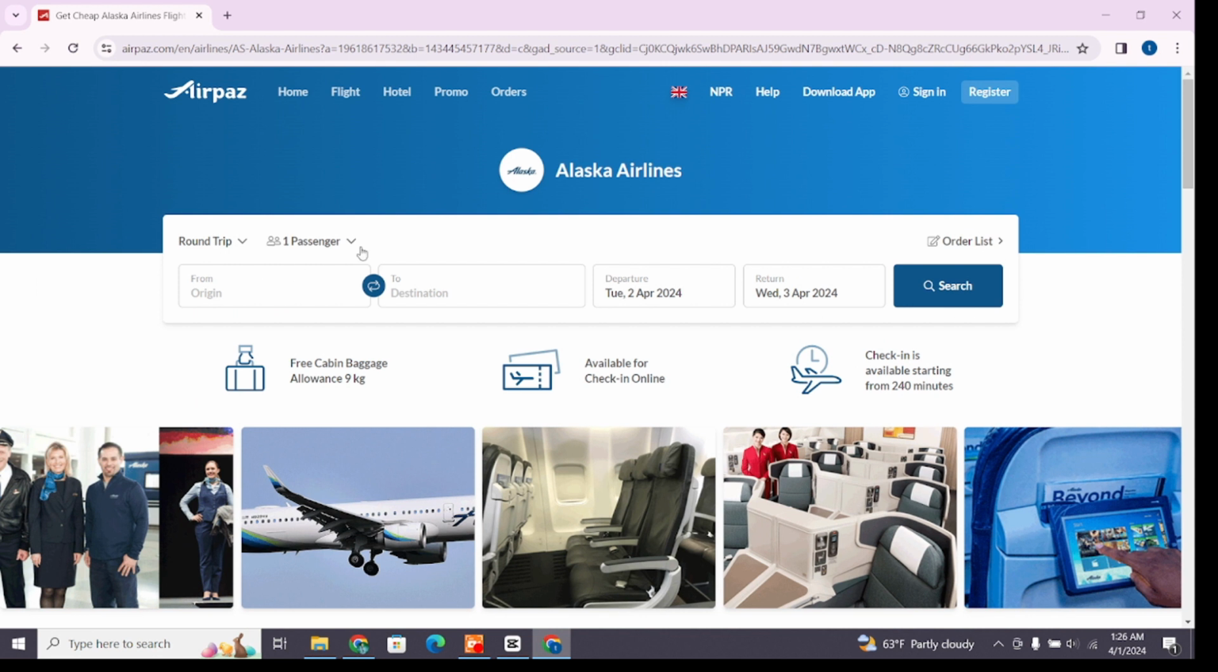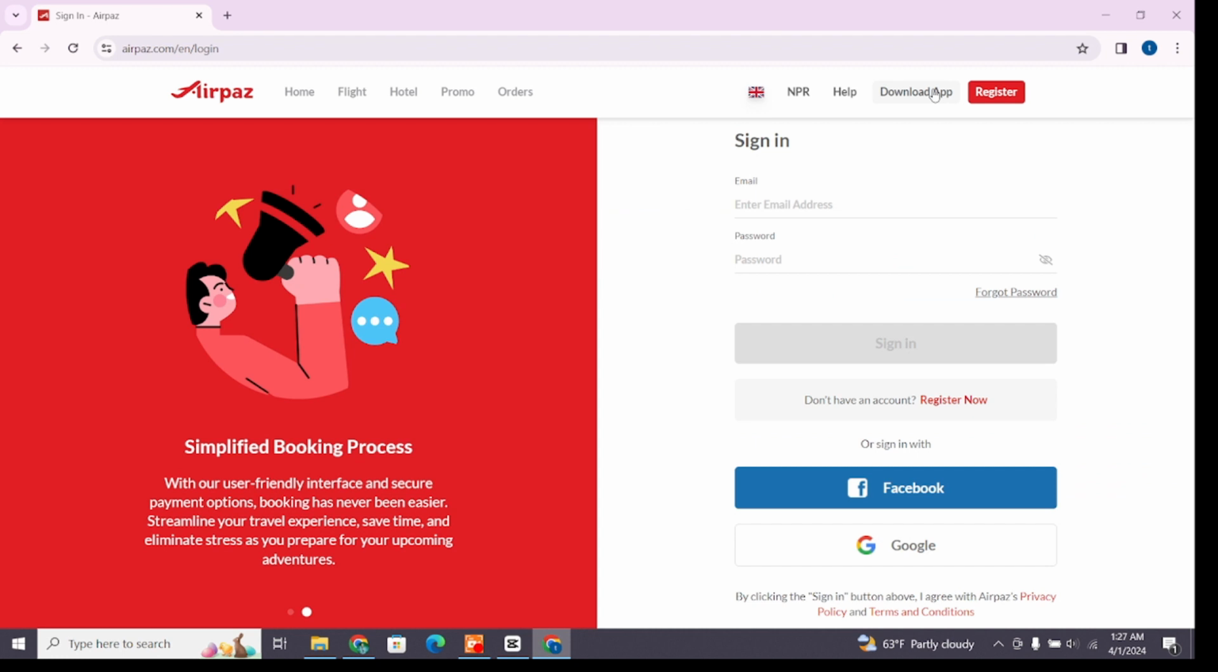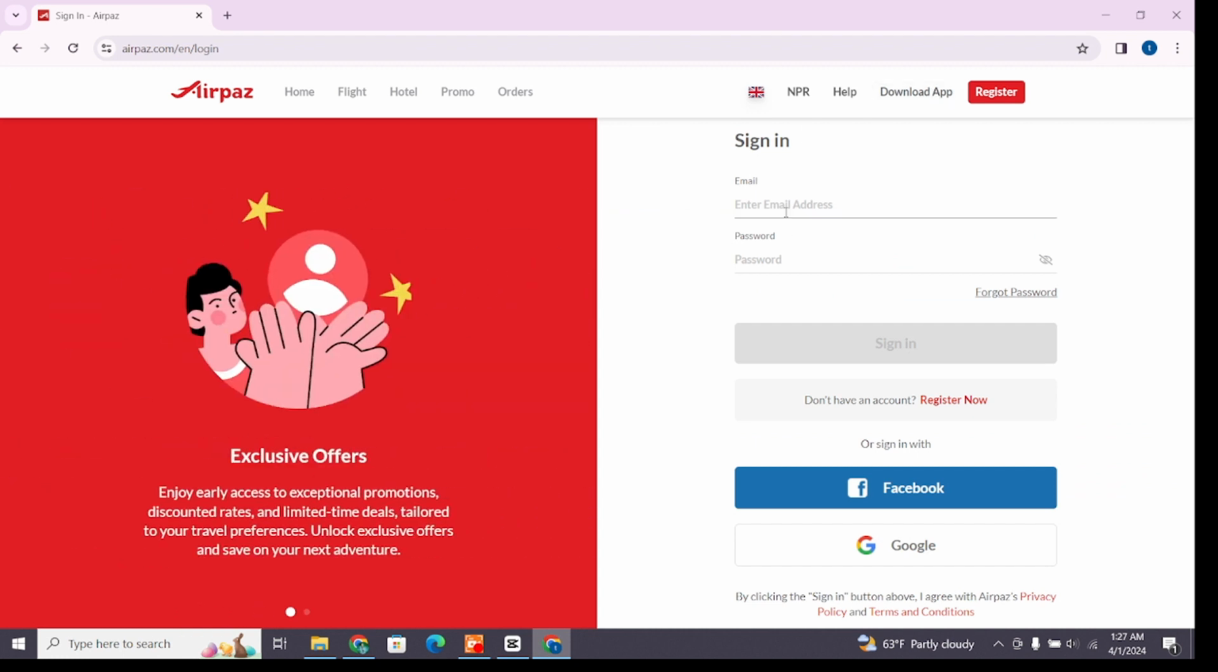Here once you reach this page, at the top right you will find various options. You will also see sign in option just ahead of this register option. Click on it and then you will be taken to the login page. Here at the right side you will find the login interface.